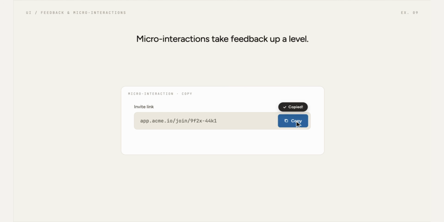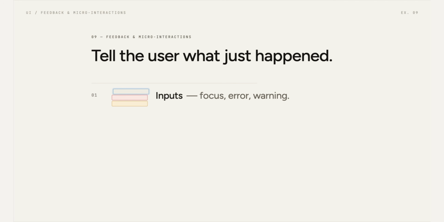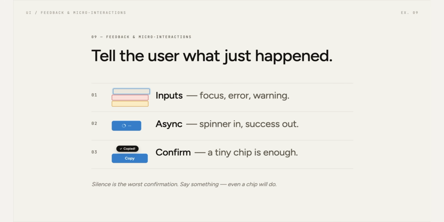Micro interactions take that a step further. Take a copy button, for example. Hover and click states are fine, but if a small copy chip slides up and fades after the click, now the user has that confirmation. The action is closed and the product feels polished. And that's the difference between feedback and a micro interaction.